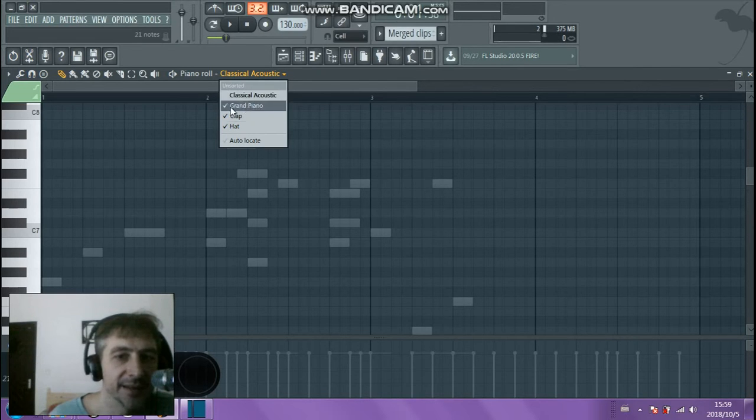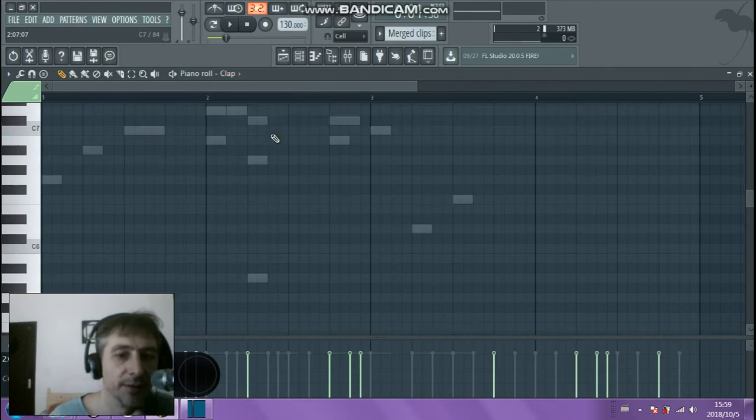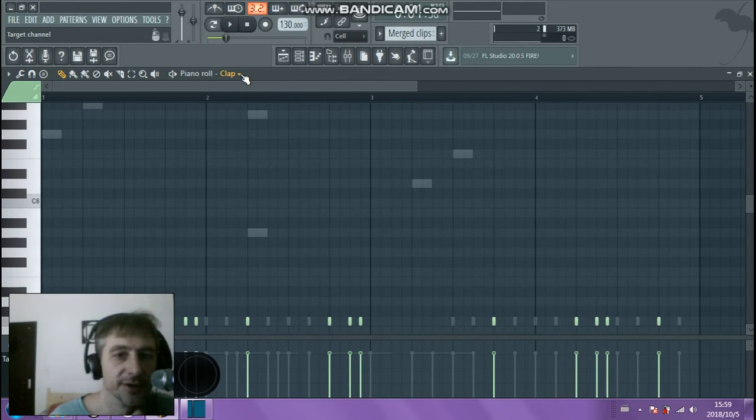We can see that these instruments are all within this now merged clip, which was originally 2, which is the grand piano, the clap and the hat. You can see that they're all ticked, which means they are there, and any one of these I click on will reveal the notes for that particular instrument that are added within this pattern. If I click on clap, it will give me the clap notes. We just scroll down and find them and adjust those.